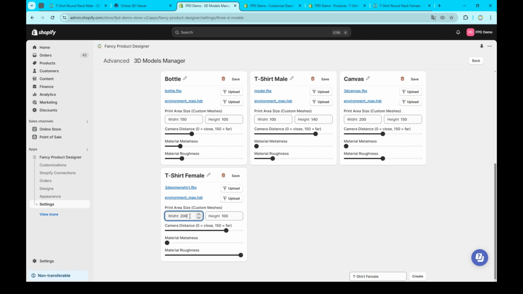Now, let's set up the model's variables. Enter the size of the customization area in your model file and adjust the camera distance to ensure the 3D model is displayed properly. This may require some trial and error to get it just right. You can also adjust the material metalness and roughness settings to fine-tune the appearance of your model. Once you're happy with the setup, don't forget to save your changes.